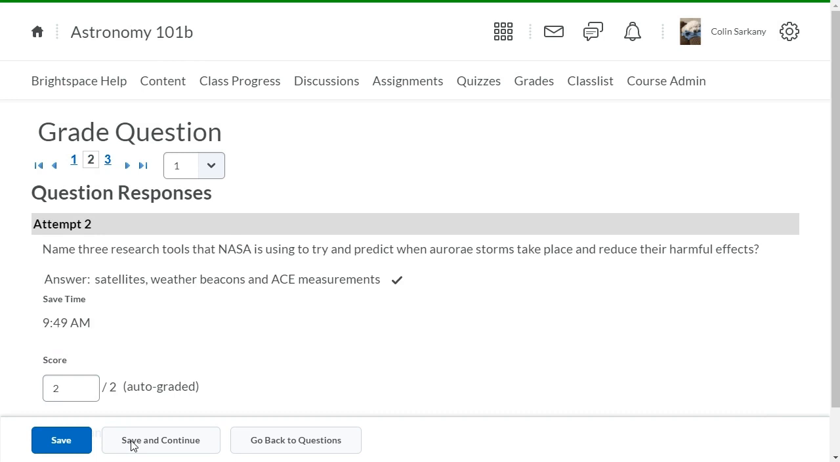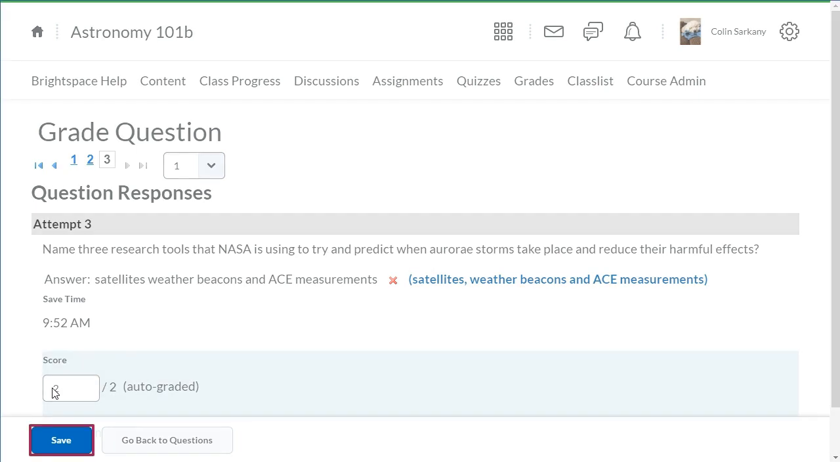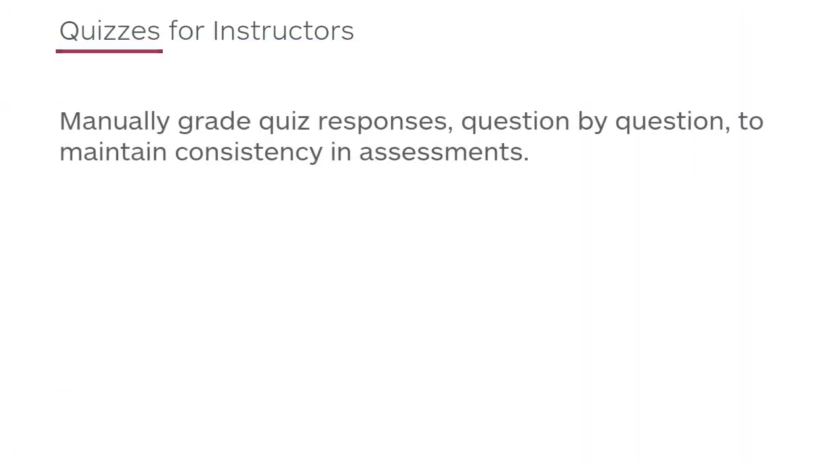Continue this process of inputting grades for each attempt as required. When the final attempt is graded, click Save. You are returned to the Questions tab to continue this process. Manually grade quiz responses, question by question, to maintain consistency in assessments.